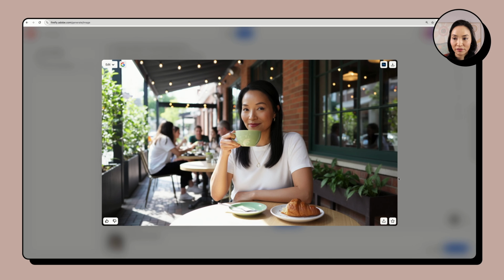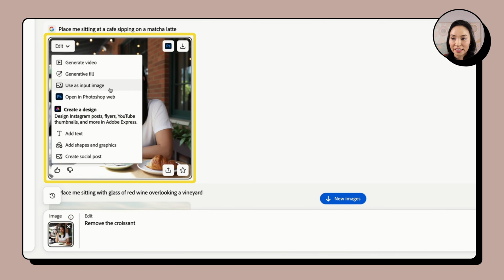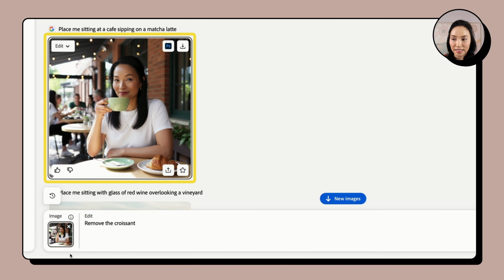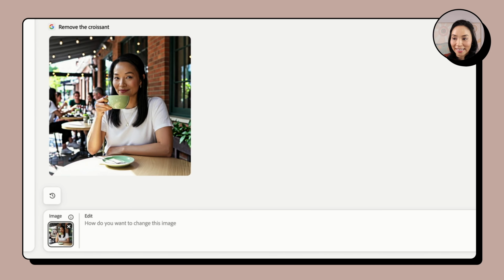And of course, you can also do basic edits with simple conversational prompts. Let me show you what I mean. So for this image, I've got a croissant on the table. I'm going to select edit and then use as input image, and that puts the image as a reference image. I'm going to prompt it to remove the croissant and select generate. And just like that, the croissant is gone.